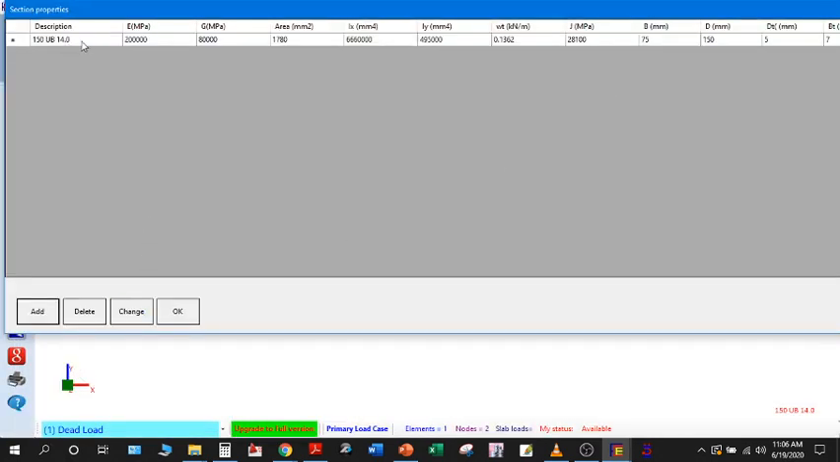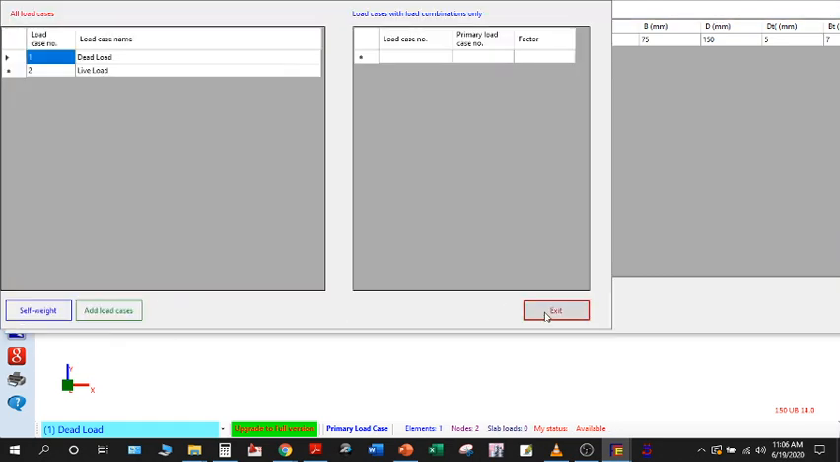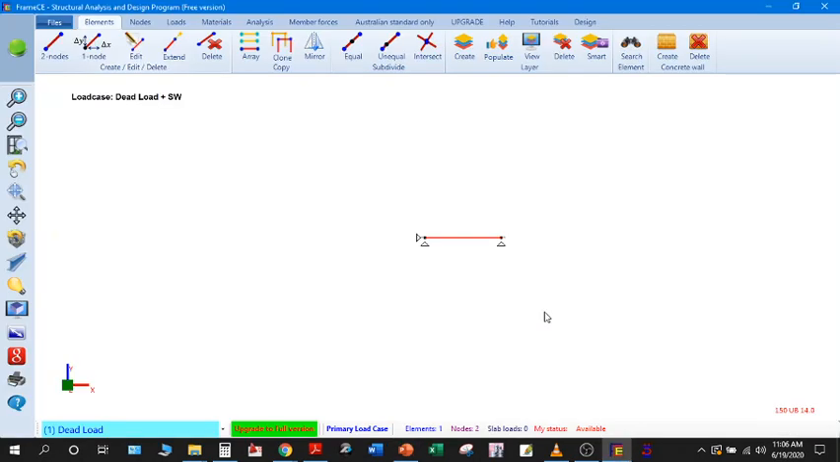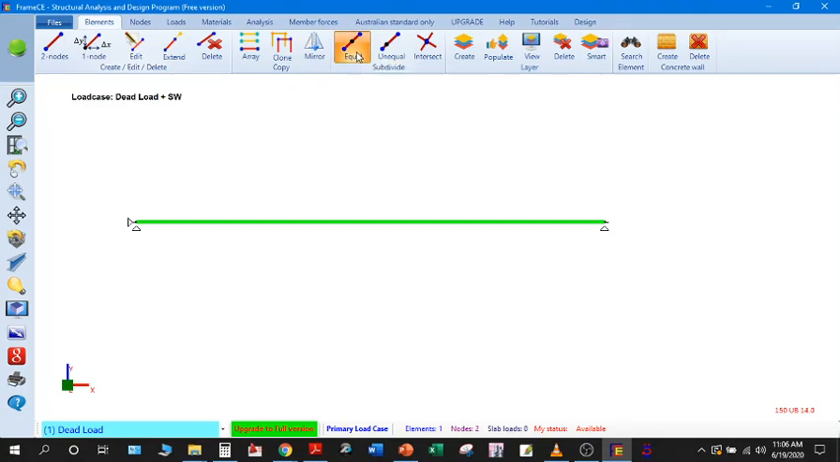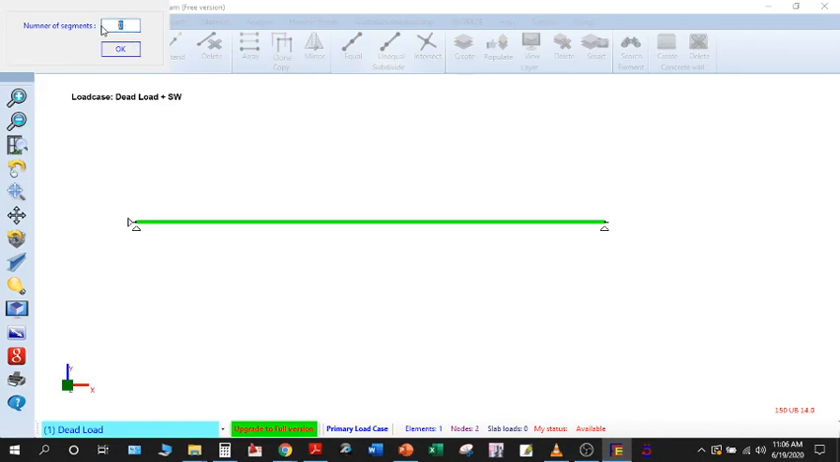Then just use temporary materials for the moment. So click OK, and then click exit. Then click this beam and subdivide it into 3 equal segments. Click this one, and then 3 equal segments. Okay.